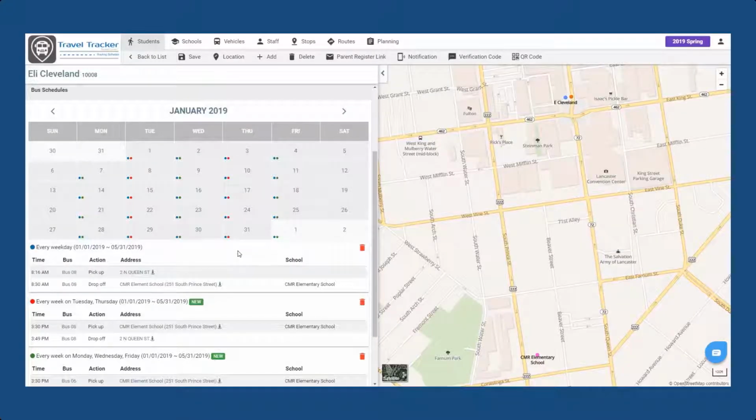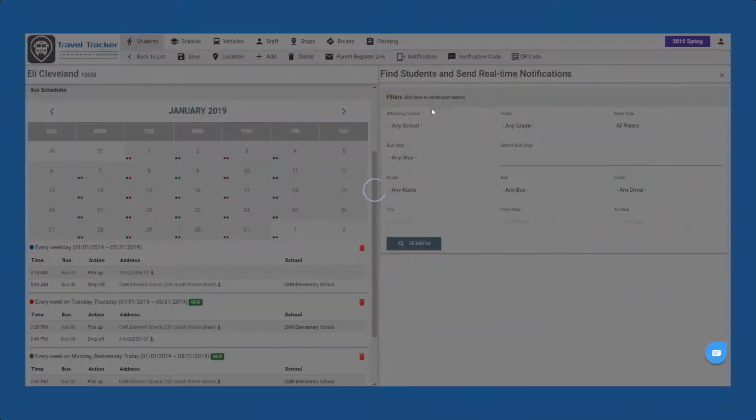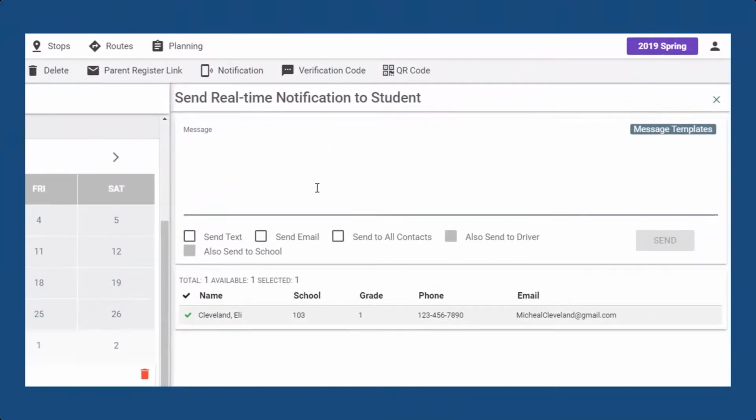Now, from here, we want to let Eli's parents know that we have made this transportation change for them. This is incredibly easy to do with the Travel Tracker routing system. You'll notice at the top of this page, this notification icon. I'm going to go ahead and click on this. So this allows us to send an email to Eli's parents, to the school contact, to whoever needs to be informed that the transportation plan for this student has changed.